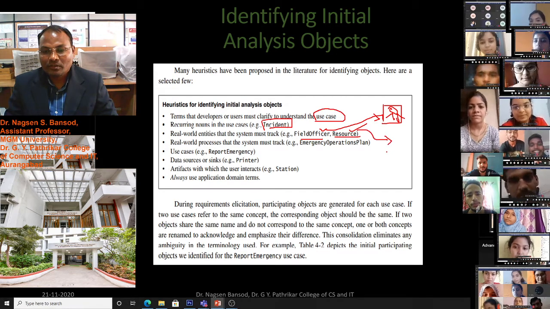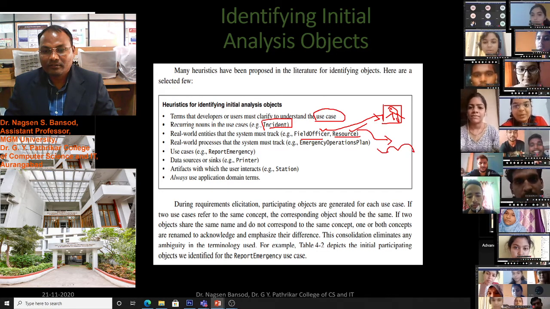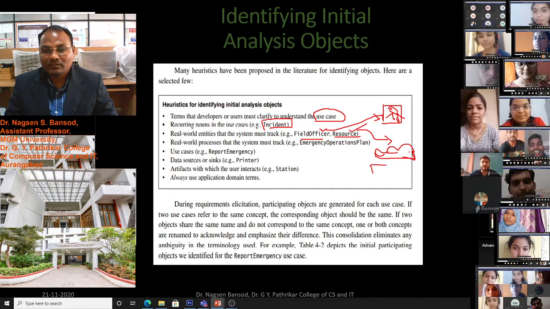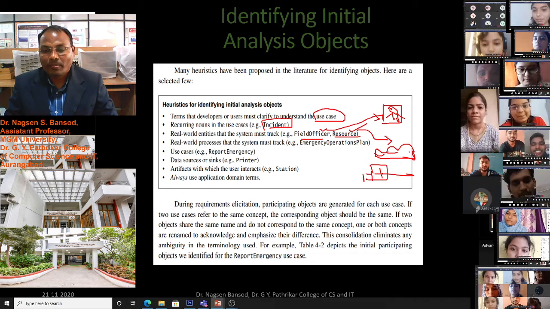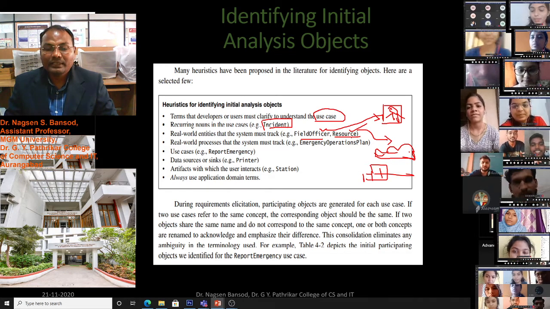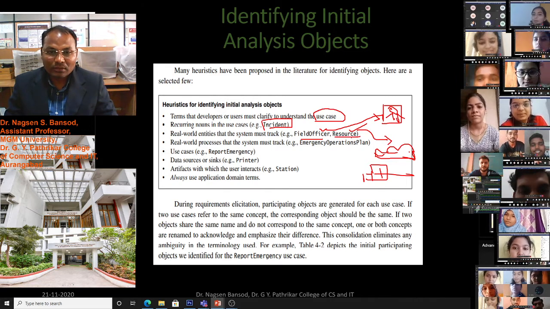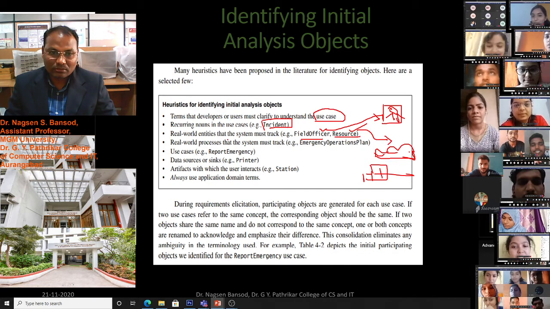Resources means a fire tank or hospital, ambulance, like this. These are the real world entities. So we have to find and track real world entities.